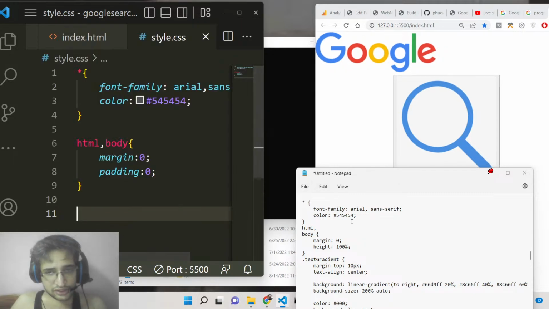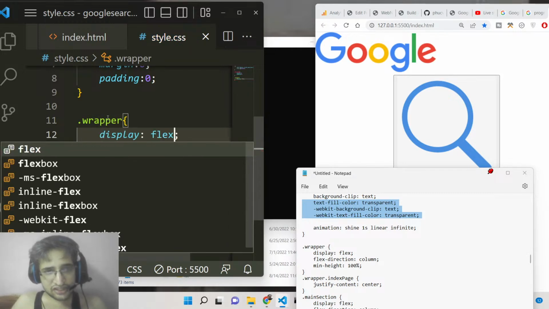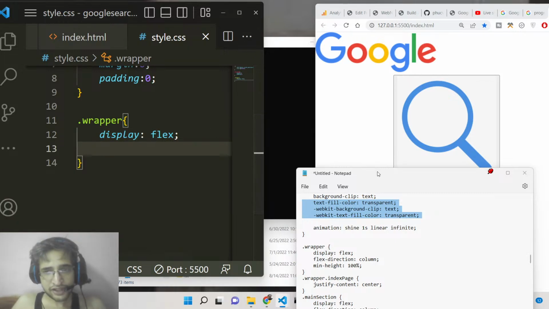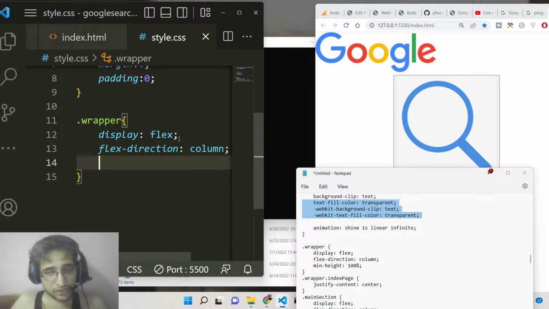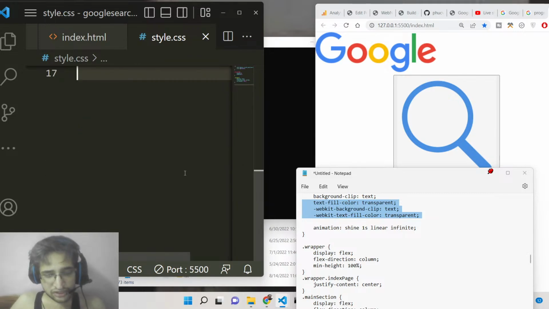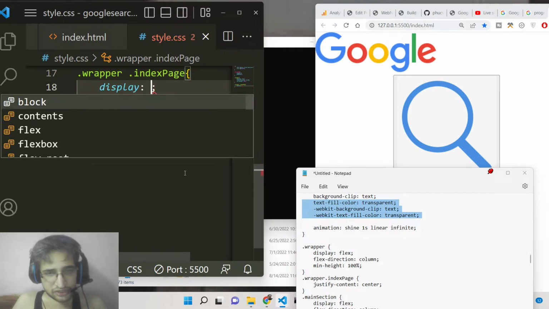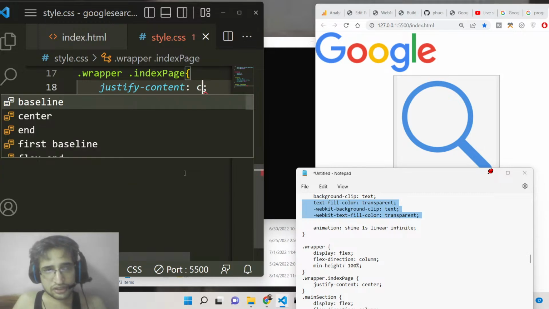So now you will see that. After this, guys, we will target the wrapper class, which is the parent div. We will change the display to flex. We will use flexbox here, and also set flex direction to column, and make the minimum height 100%. Just make these changes. After this, inside our wrapper class we have a class called index page. For this, inside display, we will set justify content to center.